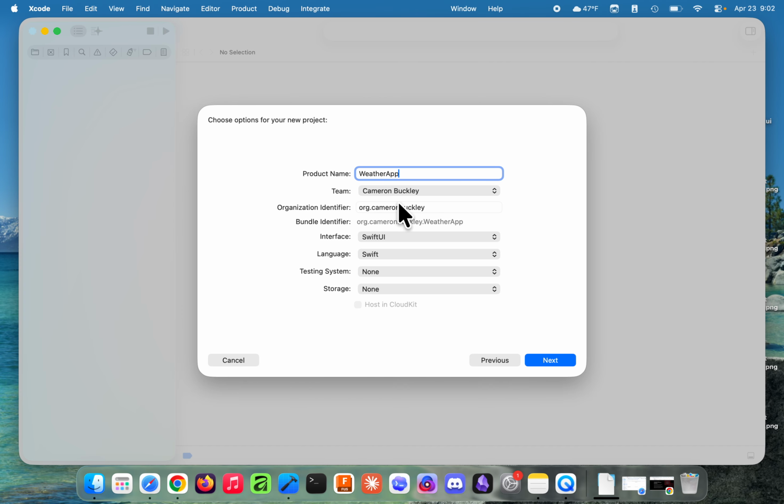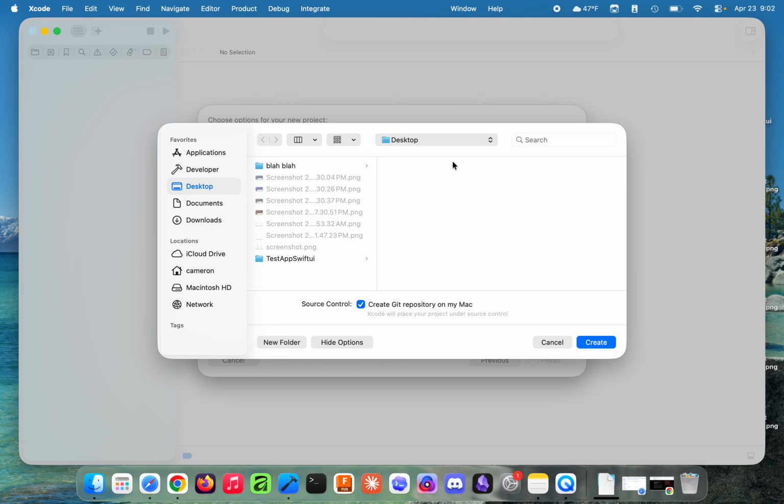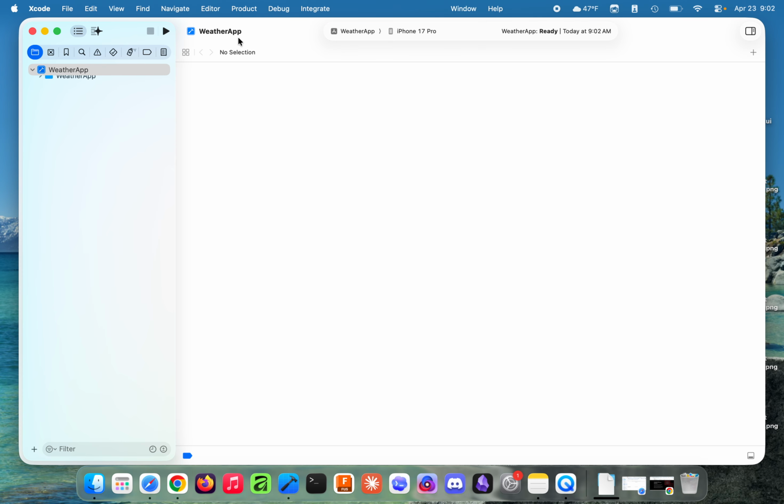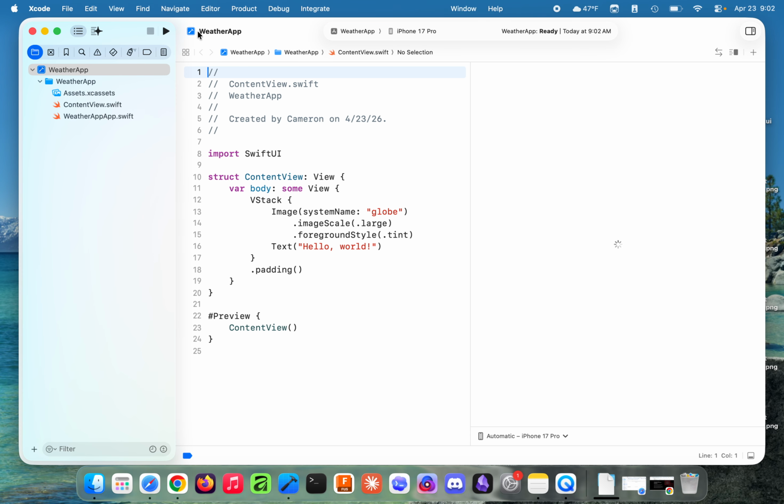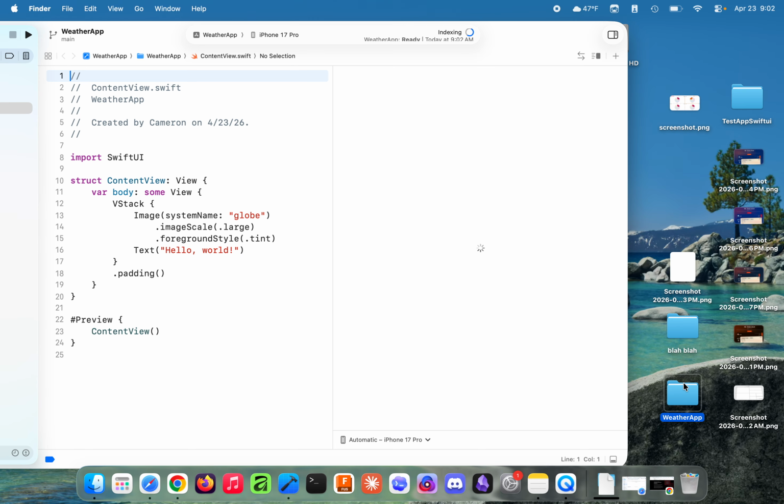Make sure your org identifier matches your name, and then make sure you're on SwiftUI, and all this stuff should say none. We're going to pick where to save it. I'm going to just pick my desktop, and this makes a folder that is your entire project. Okay, so this lives in a folder. My folder is called weather app right here on my desktop.